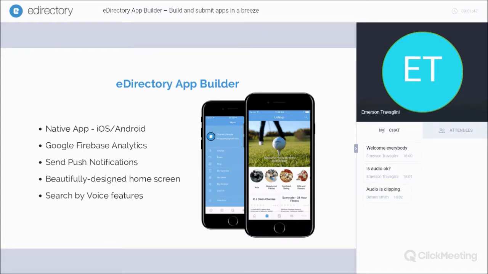So often they're great for building local directories and other types of guides. Just to speak a little bit about the native apps, the native apps for iPhone and Android.